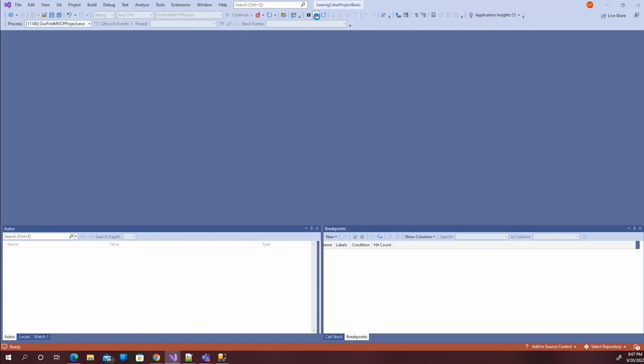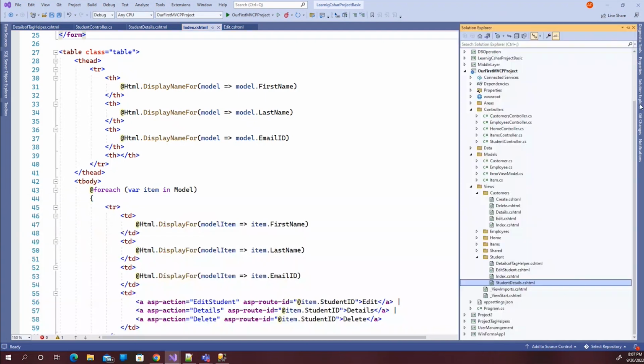To do that, we have two ways. One is we can create that tag helper inside this project, or we can create a new project for the tag helper so that we can utilize it in many projects. Write once, use in many places.